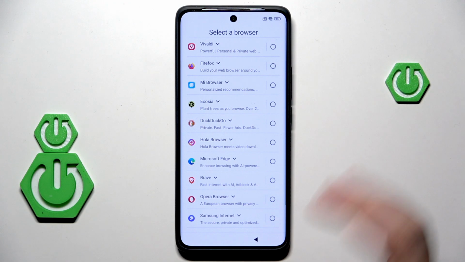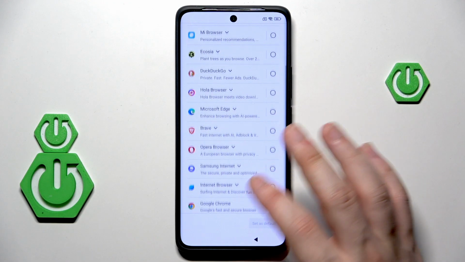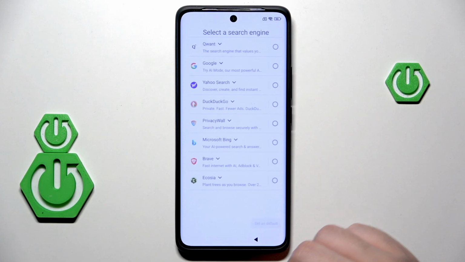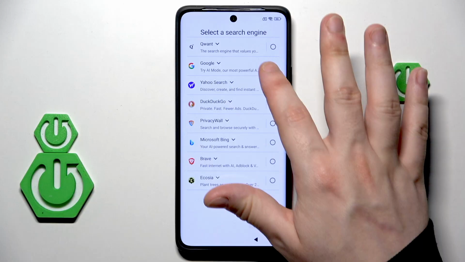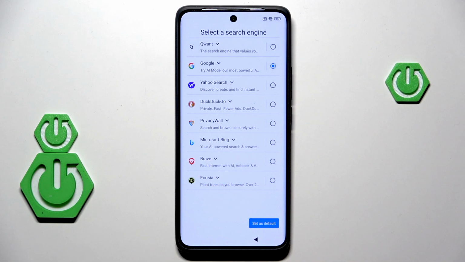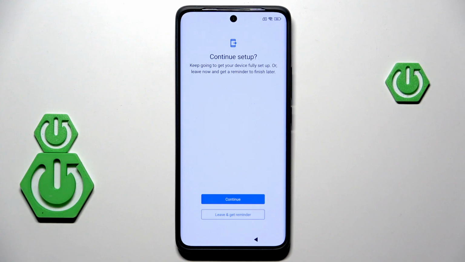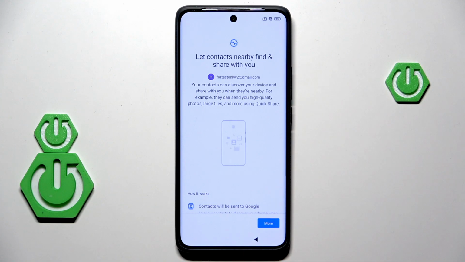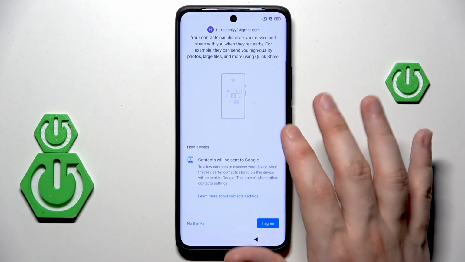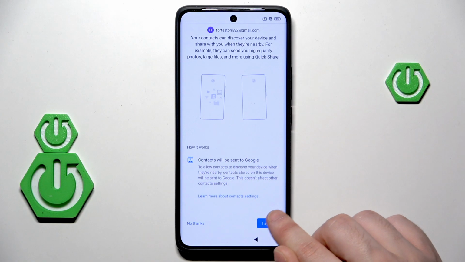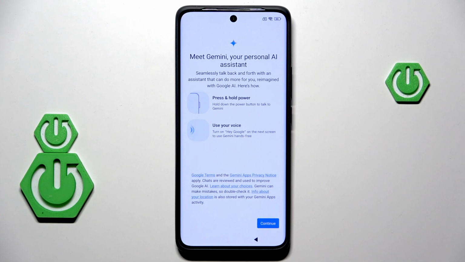Now click on next. We need to select our default browser. Always pick Google Chrome. And now the search engine. For me, it's Google. Now we can continue the setup or leave and get a reminder. I would like to continue. And now we have a feature that will let contacts nearby find and share with us. In here you can read how it works. I'll agree.